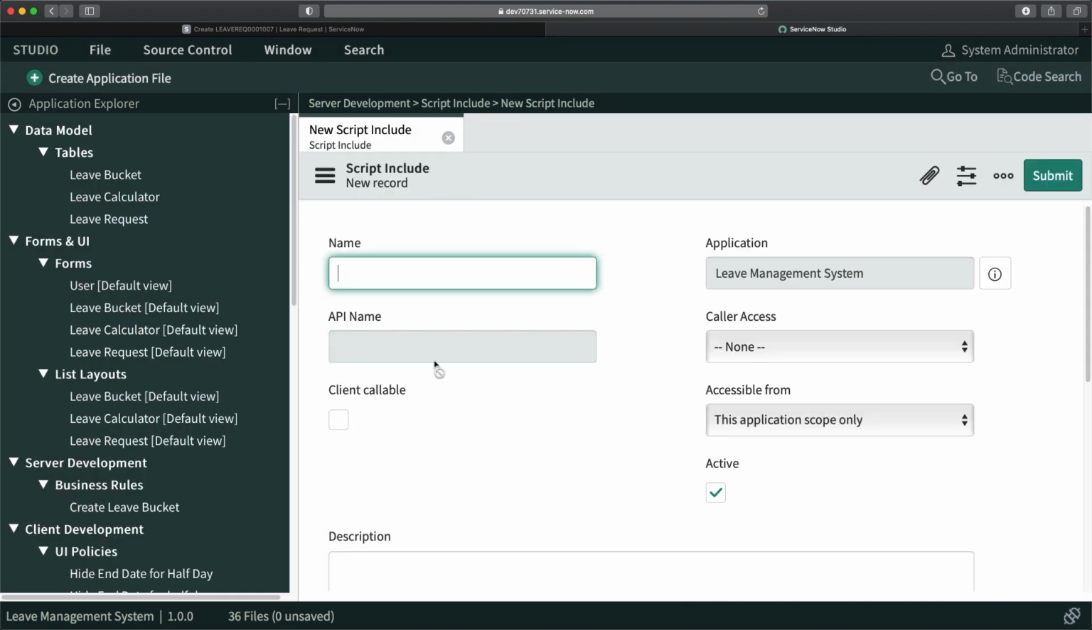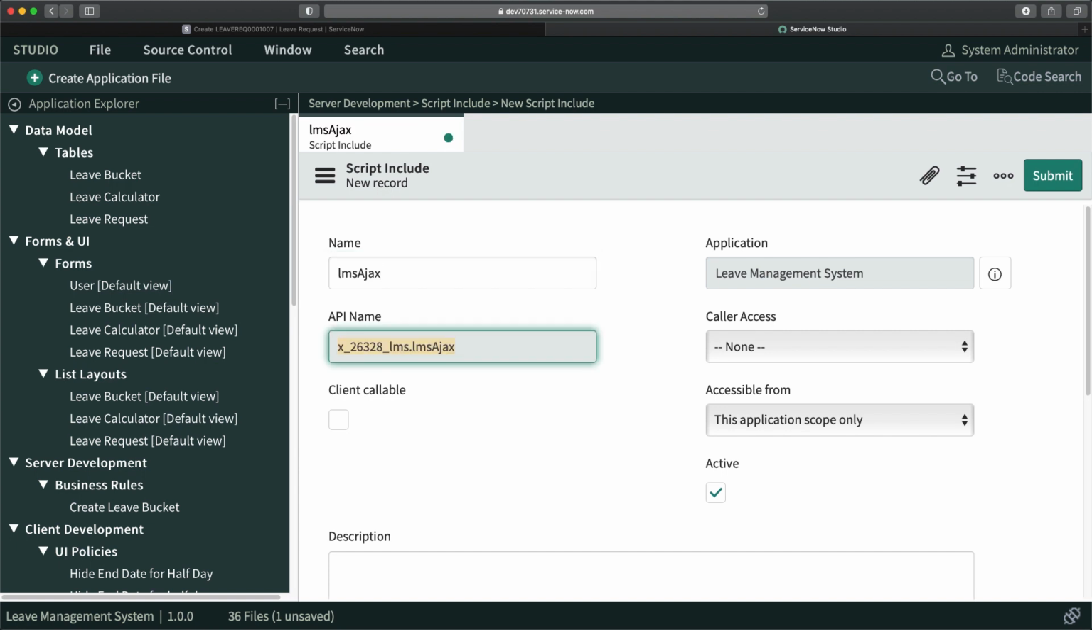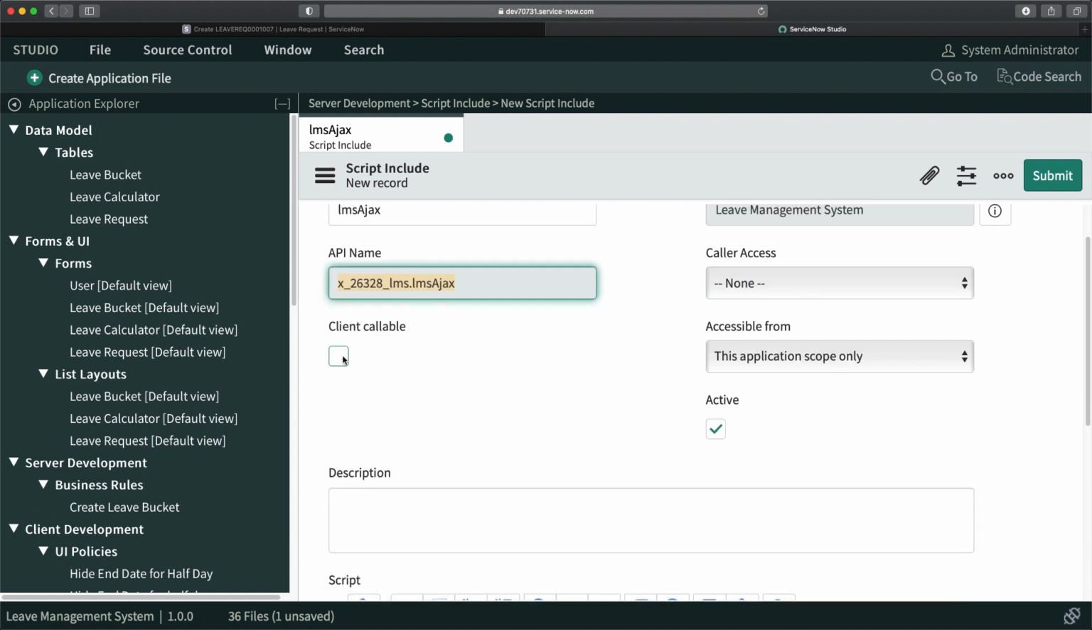And I will give it a name. So we have this leave management system, so maybe I will just give it the name LMS Ajax in caps, in just one word. I'm giving it LMS Ajax because that's what we are going to use. I will press tab. It will create the API name over here. Now I have to select this checkbox as well because I have to make it client callable. So I will select this checkbox.